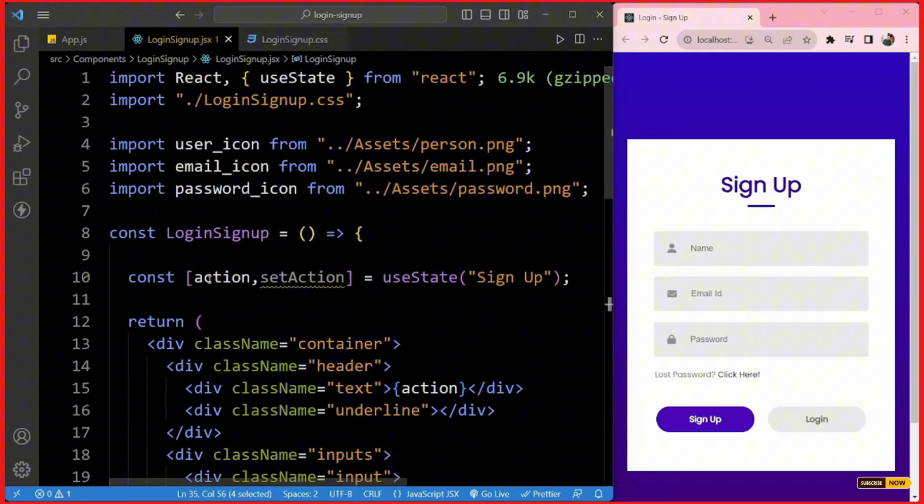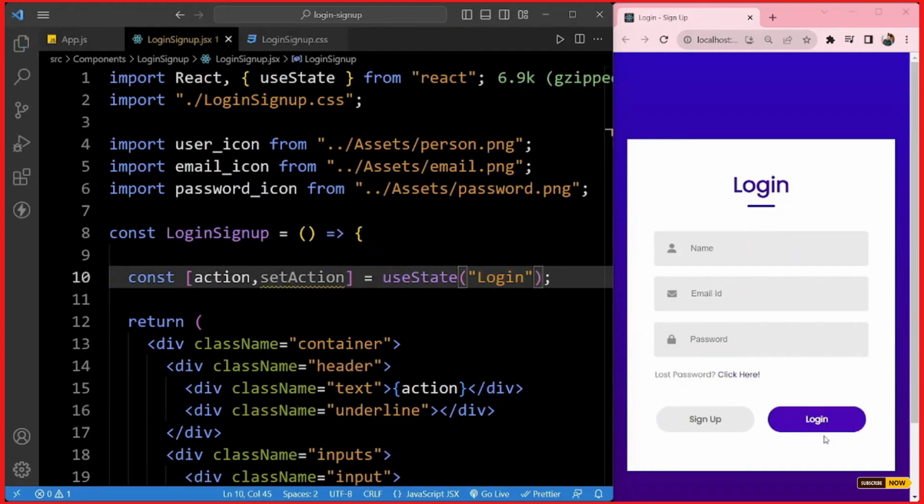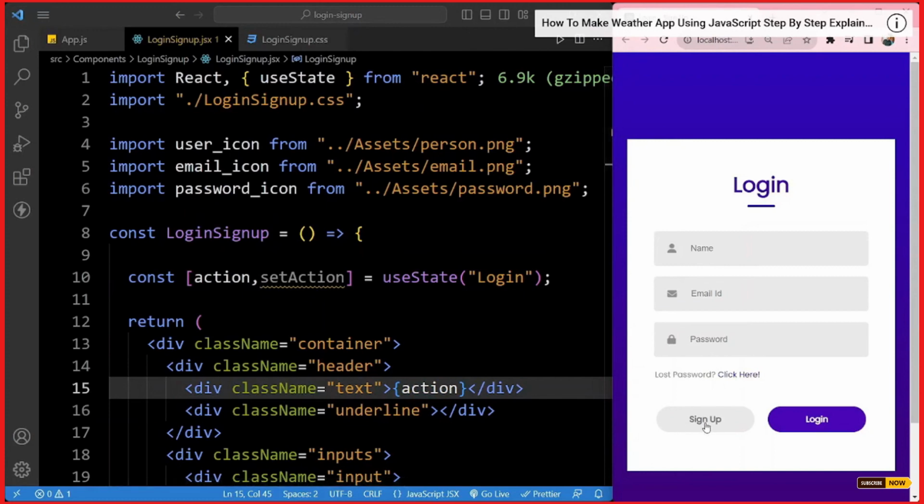As you can see, currently our action is signup, so the signup button is in purple. If we write login here, now our login button is purple. And here you can see the text gets changed because we are using this action variable inside our div. Now let's add functionality to these buttons.